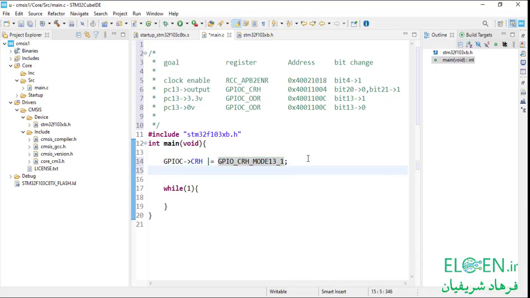To clear bit 20 of the CRH register in the GPIOC peripheral, first we write the peripheral name, arrow operator, register name. We want to clear bit 20 in the GPIOC CRH register. For clearing a bit, we do a bitwise AND assignment with the not of the bit mask. The bit mask would be GPIO_CRH_MODE13_0. This macro expansion would be 1 left shift 20, which is the bit mask for bit 20.